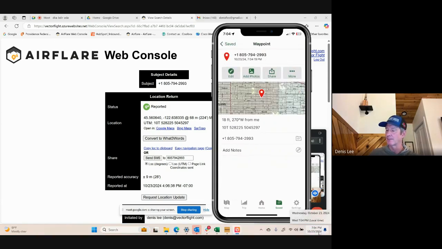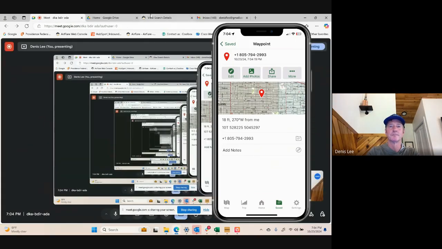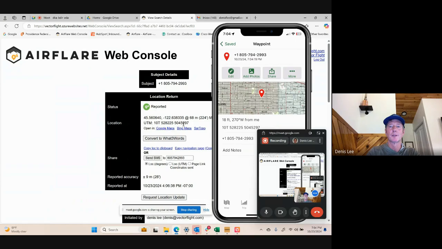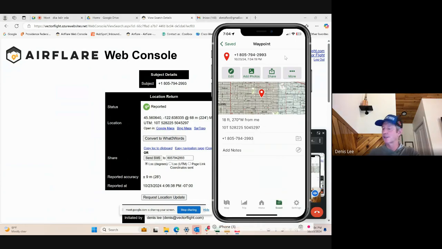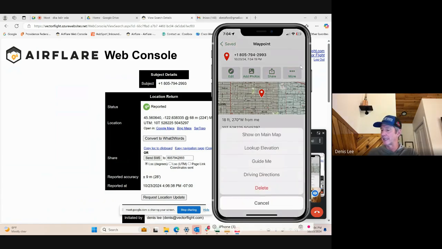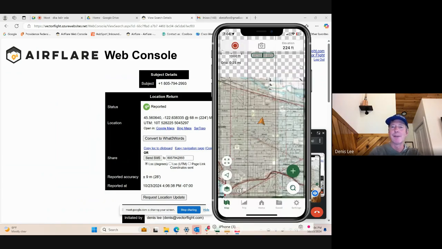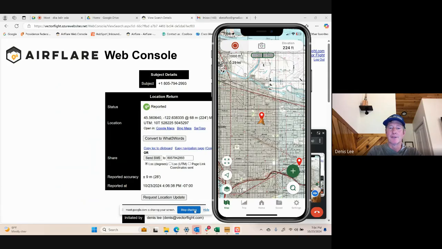Everything is the same from there. I can edit the name. I can edit the color of the waypoint. I can hit more. I can navigate. I can show on main map. I'm going to come out of here. I'll stop sharing and back to here.